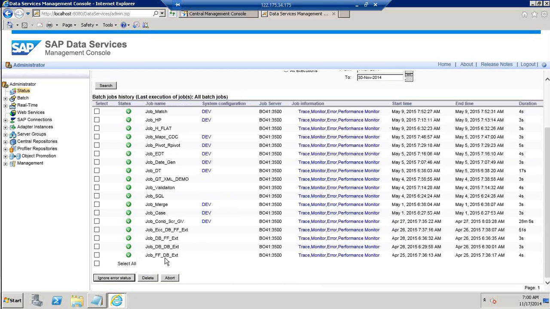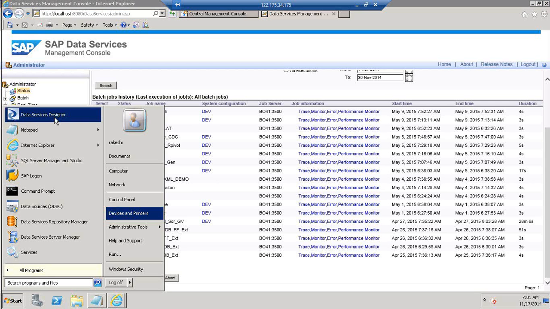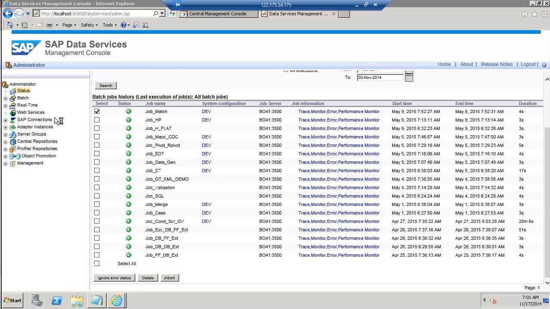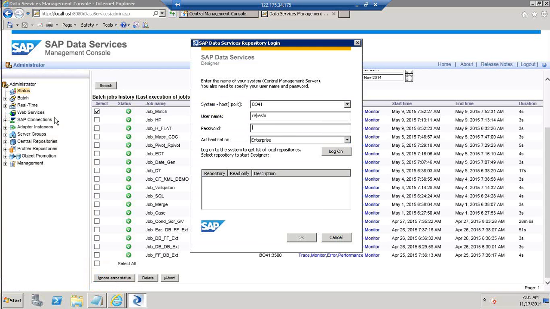As an administrator, one more reason for the checkbox is, if I ran this job from my Data Services Designer, and for some reason this job is running for a longer period, right? It is generally supposed to run for 2 minutes, but it is running for the last 20 minutes. And on projects, generally, all the developers will not have complete access to the tool, to the Data Services Designer. They cannot kill their jobs from their Data Services Designer. I'll show it to you.